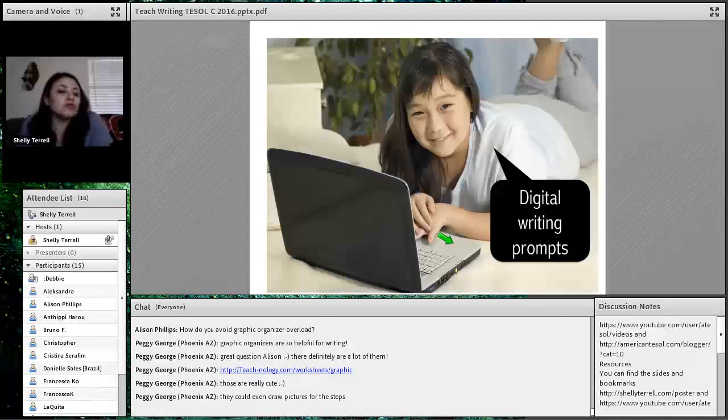There are digital writing prompts, so that's one way to really get your students to think about different types of writing. So one part of it is that they don't know the process. You have to walk them through the process. And another part of it is that it's a short amount of time.